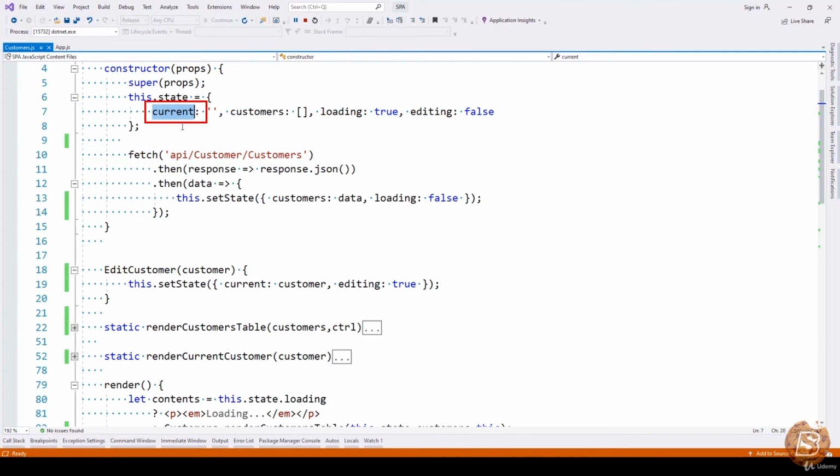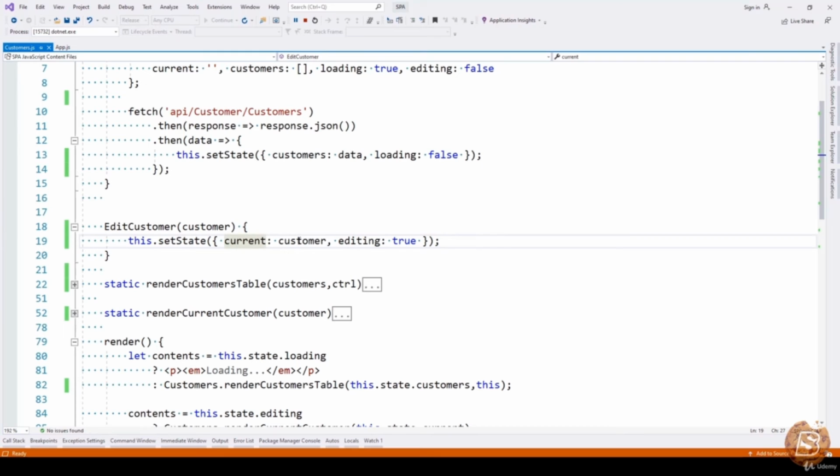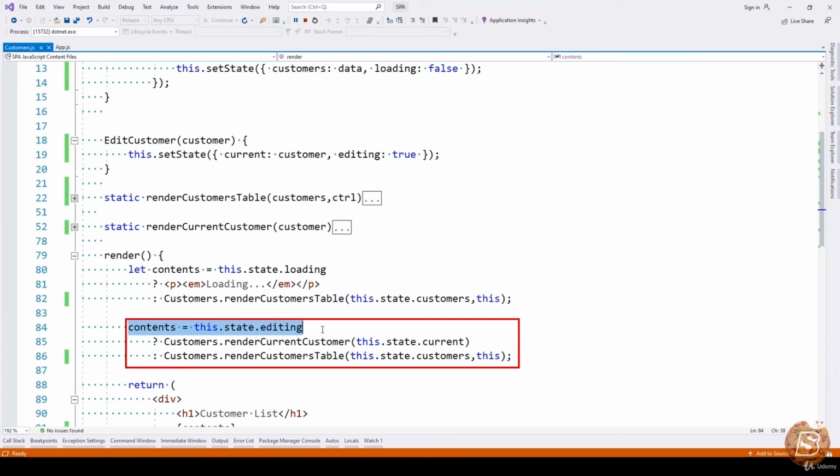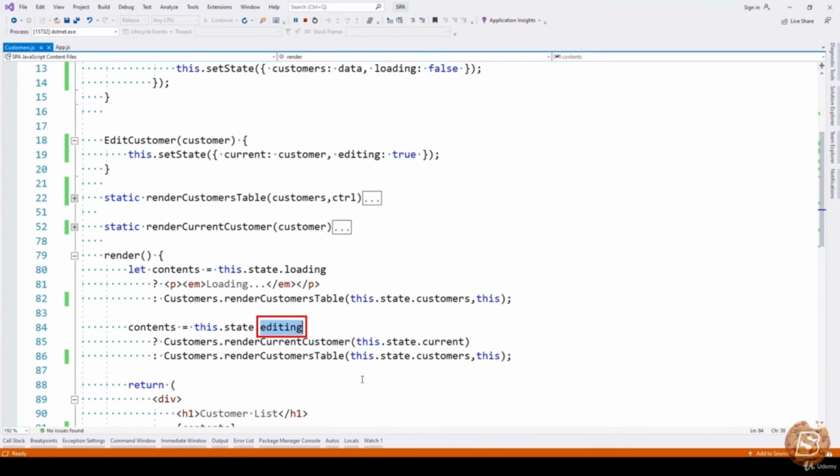So here we have this current, and then we are setting this current as an object, which we are getting as a parameter over here in the editCustomer parameter. As soon as this setState gets called, the editing value is set to true. And when this happens, the render method gets called again. Now this time it is going to execute this particular piece of code. So it is going to check whether editing is set to true or false. If it is set to true, then this is going to render this particular method, that is customers.renderCurrentCustomer.